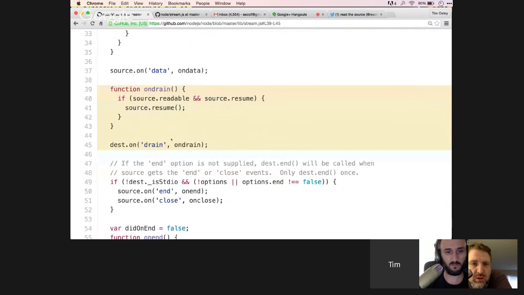And then the way that the destination signals, hey, it's okay to write to me again, is it signals that its buffer's been drained. So there's no more, I'm not blocked anymore. So resume. So I think the concept of what we're describing here is back pressure.